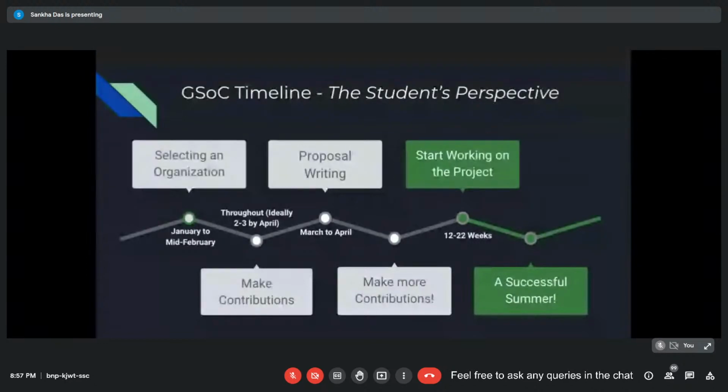So the next phase is to make contributions, and this should generally continue throughout. It isn't that you make contributions only just to get selected into GSoC. Open source, it's about contributing, right?